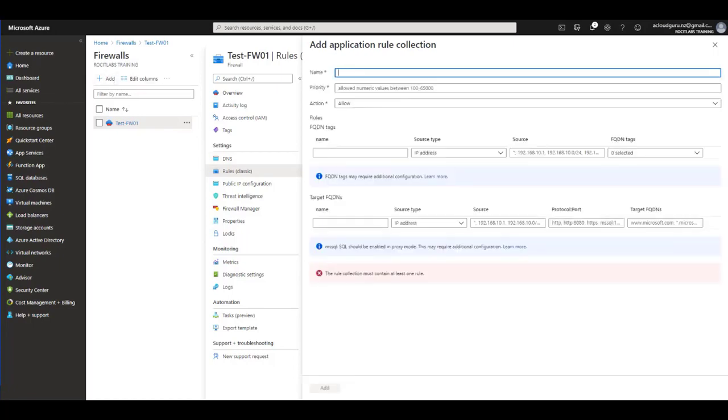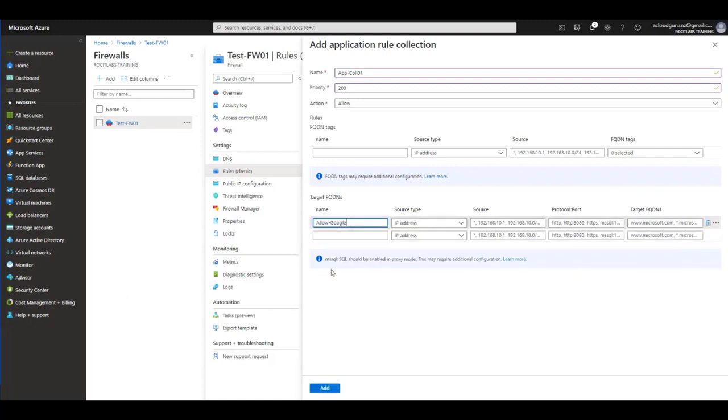I'm going to give that application rule the name, say, appcol01. I'm just going to copy and paste that into there. I'm going to give it a priority of 200. I'm going to say allow, and then I'm going to scroll down to the target FQDNs, and I'm going to paste in allow Google so I know what it is, and of course we're going to use IP address. I'm then going to paste in the IP address of my LAN, so I'm just going to paste that into there.